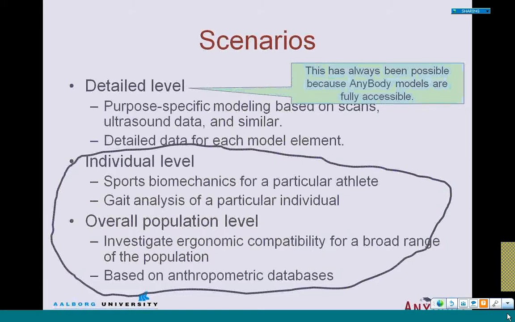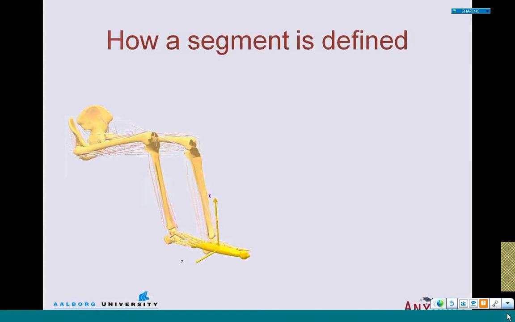I'll first look a little bit into how a segment is actually defined in Anybody, and I'm doing that to set the stage for the types of scaling that we can do more or less automatically in the system. Now, if you look at the figure here on the left-hand side, you can see the usual bones and muscles that you see in an Anybody model. But one of the important things to notice here is that the bone geometries here are really just icing on the cake.